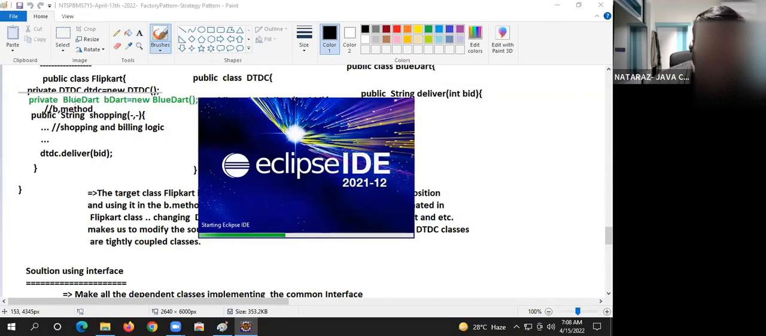What is the problem? When you take a dependent class reference variable as the has-a property in the target class directly, tomorrow if you want to replace that dependent class with another dependent class, we will be doing a lot of hard coding. That means we will be losing the loose coupling, guys. So that gives me tight coupling.